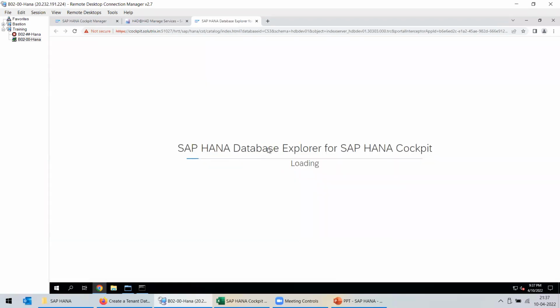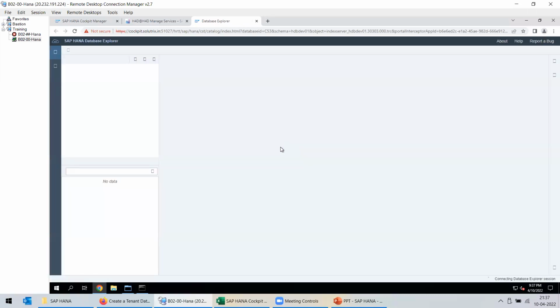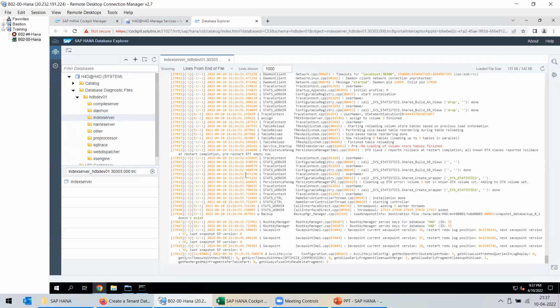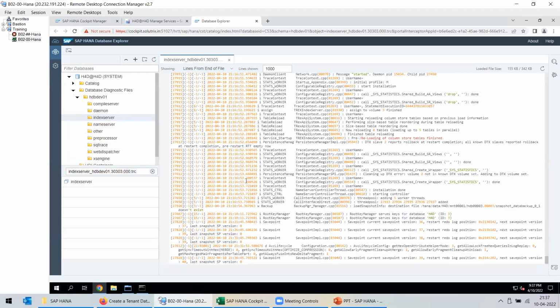So there's a separate app for checking the trace file, and it is called the database explorer. It will show you all the trace files of the database, and you can check from there what the issue is with this index server. So here is the index server.